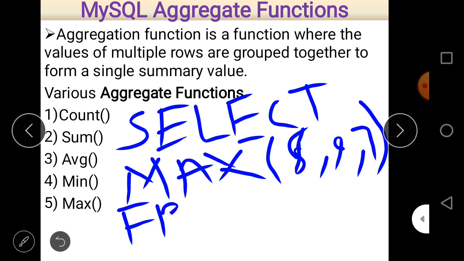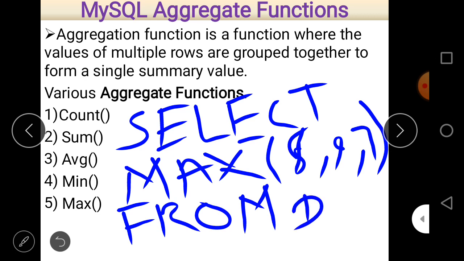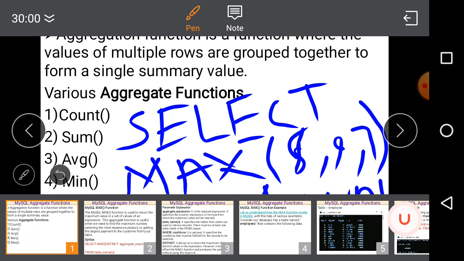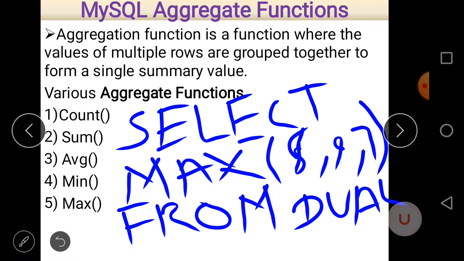Now we don't have a table related to the 897, so there is a table named dual. It's the dummy table provided by SQL. So you can write dummy table dual, and it will provide you a result, and of course the result will be 7, a result will be 9 in case of max.